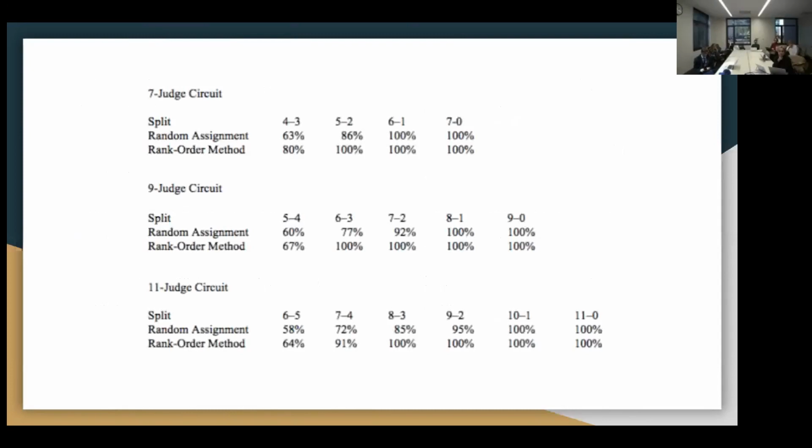So this chart shows how the rank order method is good at eliminating the fatal flaw of the random assignment method, the fatal flaw of outlier panels. Here we see how often a 3-judge panel under the random assignment method and the rank order method will match a hypothetical en banc ruling for a 7-judge, 9-judge, and 11-judge circuit. For example, let's take an 11-judge circuit that would hypothetically split 7 judges for party A and 4 judges for party B. Under the random assignment method, about 7 out of 10 of the 3-judge panels that result will be representative panels, panels that go for party A, while 3 of 10 will be outlier panels, panels that go for party B.